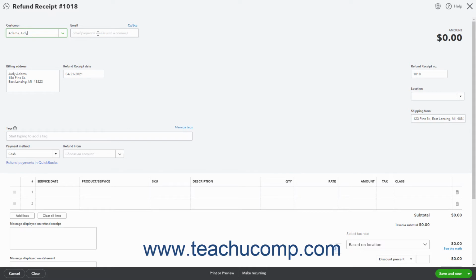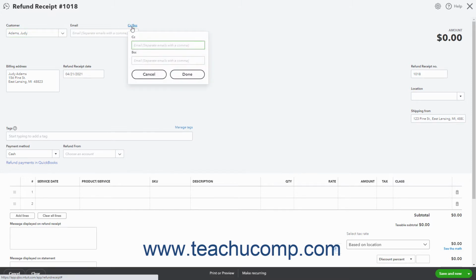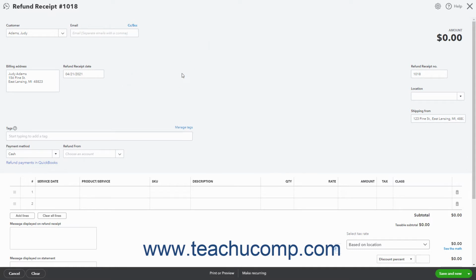To add CC or BCC emails if needed, click the CC/BCC link by the email field, enter the addresses into the menu that appears, and then click the Done button in the menu. Select the refund receipt's date from the Refund Receipt Date field. The refund receipt's number appears in the refund receipt number field, and you can change it if you enabled custom transaction numbers in your company file settings.